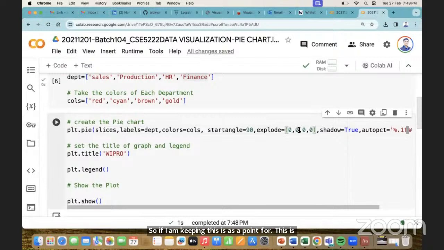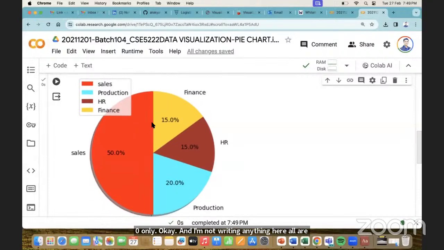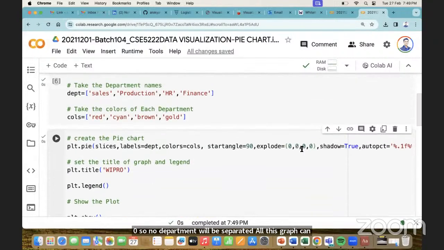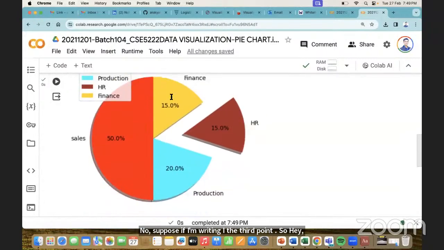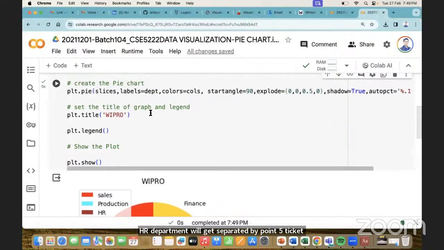Okay. And if I am not writing anything here, all are 0, so no department will be separated. The graph will be like that. Now suppose I write 0.5 at the third position. So the HR department will get separated by 0.5. Check it. So in this way, this code will work.